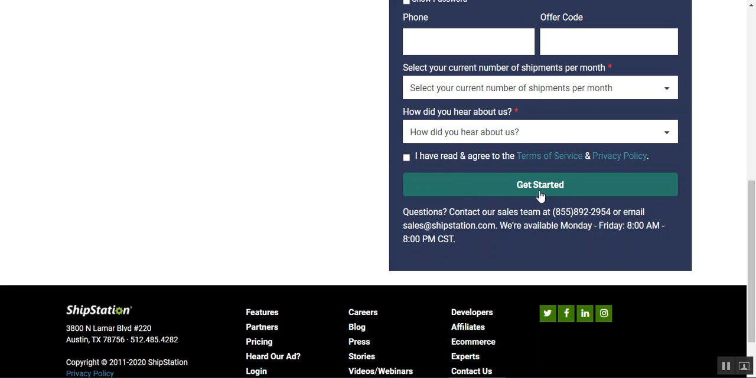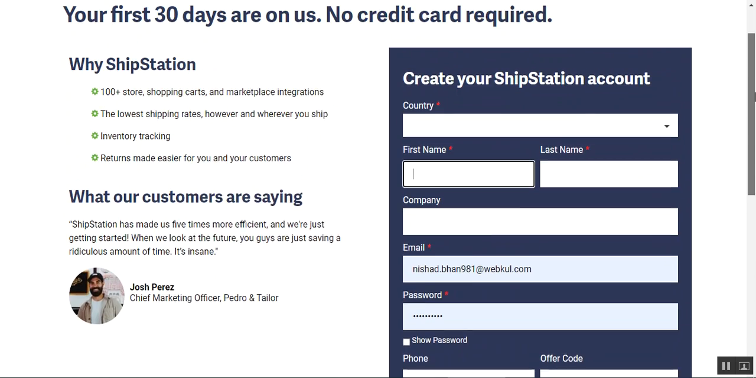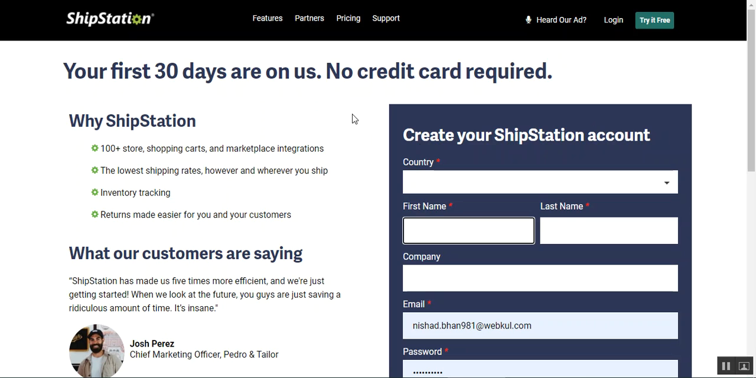Then you'll have to tap here on Get Started. Then you'll receive one email that would have one verification link. Click that link to verify your email address, and after your email has been verified, you can log into your account for free. To use it on an extended basis, you'll have to purchase plans from ShipStation itself. So you can also try it for free.